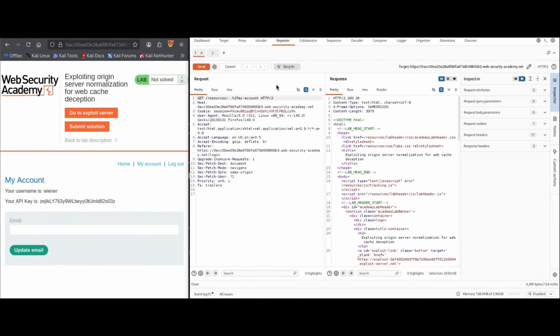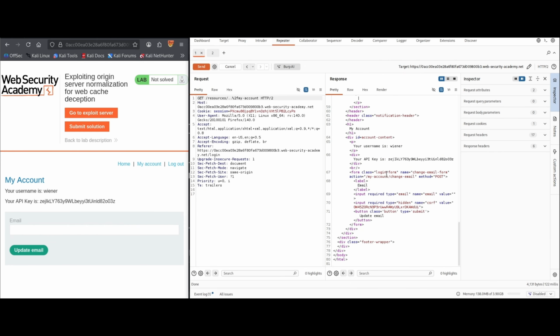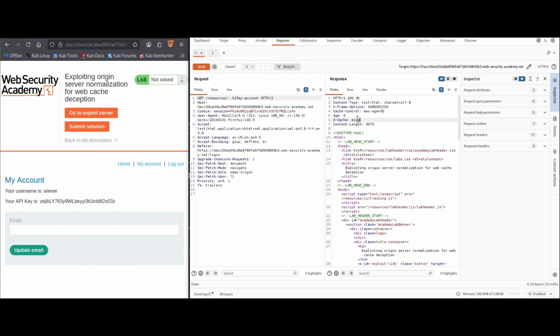Let me send it. 200. My API key is in the response, and the header says X-Cache miss. Send it again.